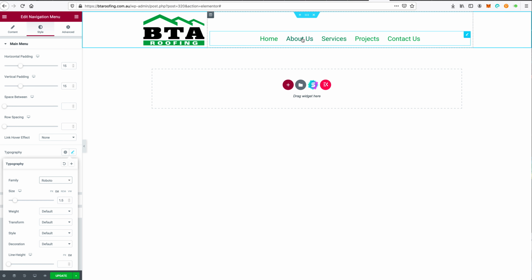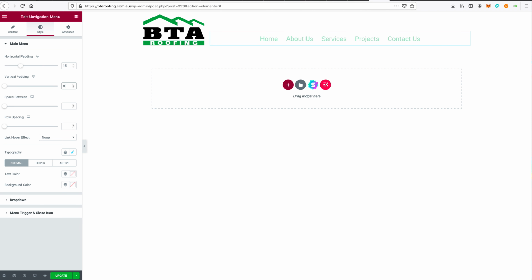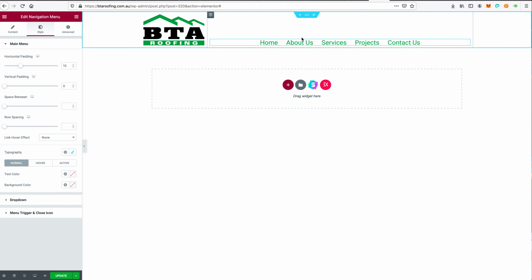Now it's got some space here at the bottom compared to the logo. The reason why there's spacing there would have a lot to do with this vertical padding. So we'll just nominate that as 0 and have that line up nicely with the bottom of the logo there.